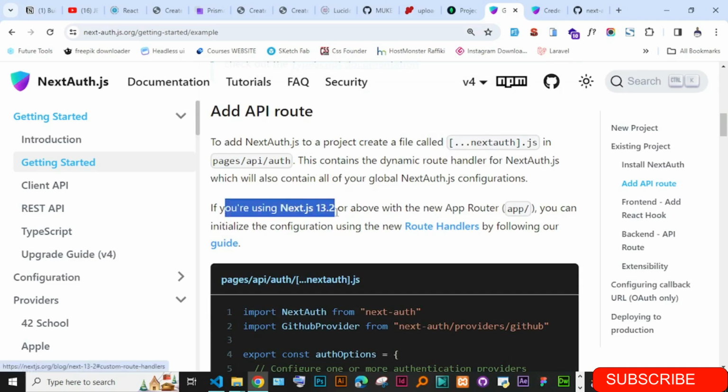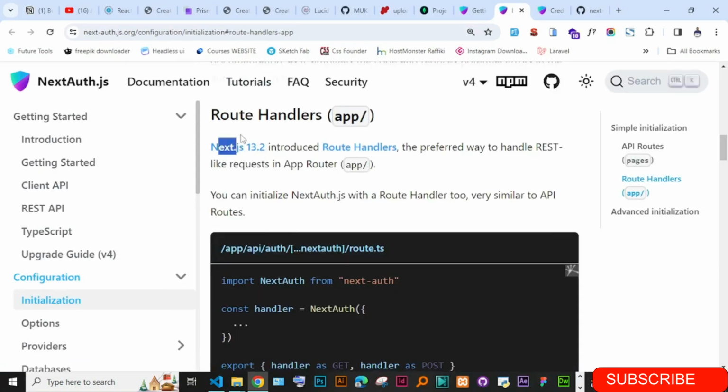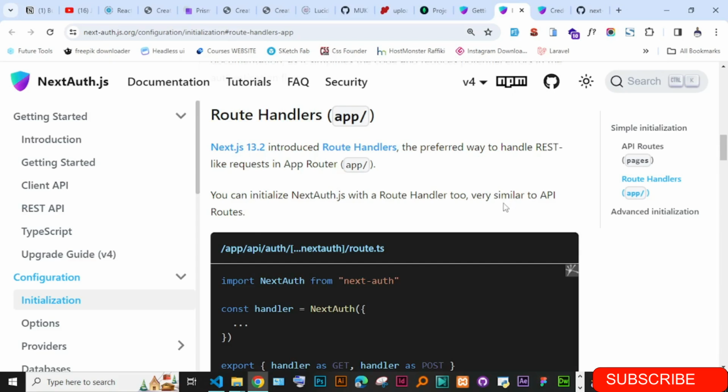So if you're using Next.js 13 or above, you can set the configuration of the new route handlers following our guide. So there is another guide here. If you click on it, then they will just take us here. They introduce the handlers, preferred REST, and so on. You can set this similar to the API routes. So in other words, you have to create this route, API, then you have to copy this. I'm just going to copy this just like this.